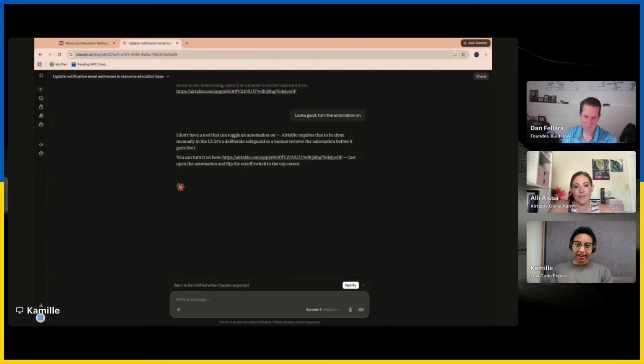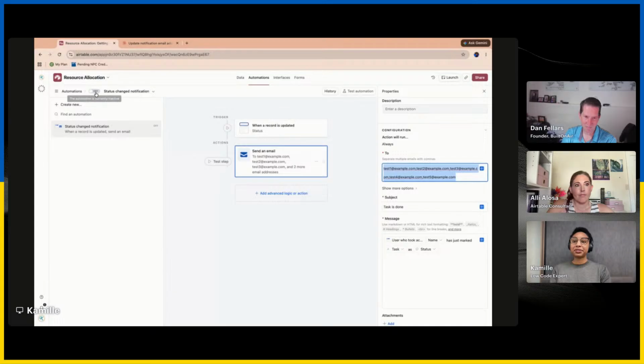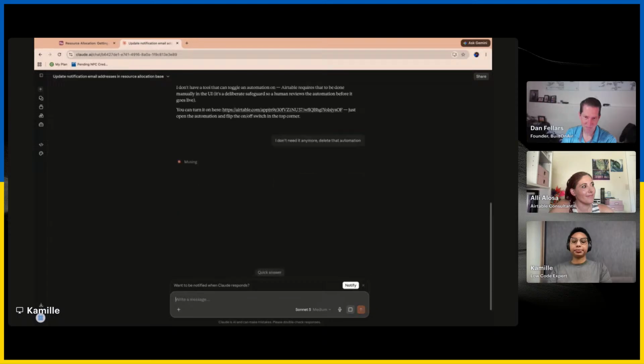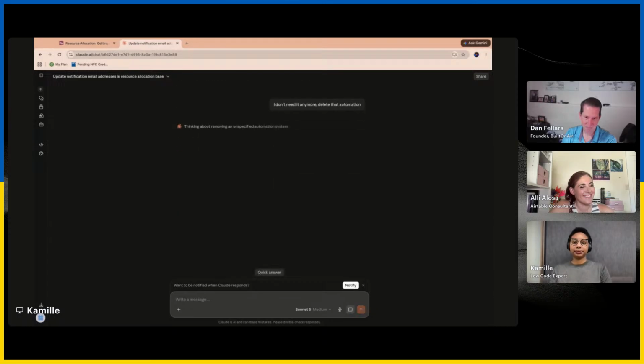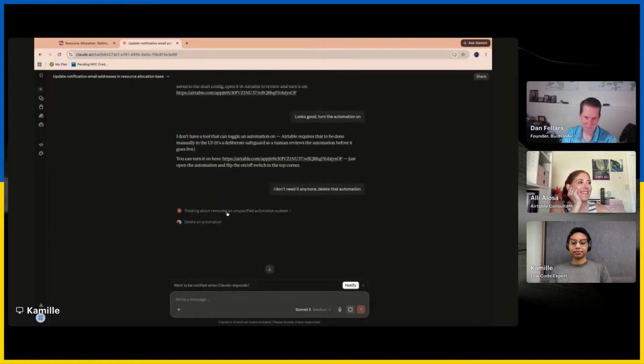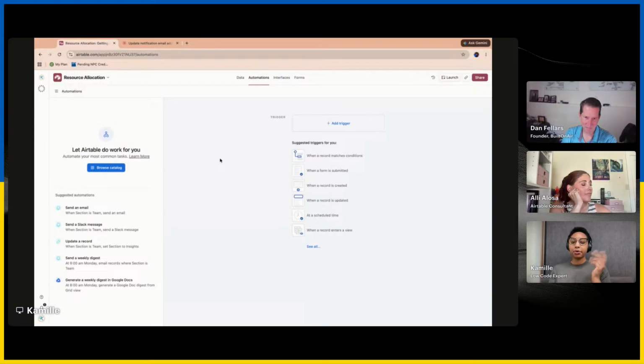Depending on how careful you are, if you're cautious like me, this is a good thing, because I kind of want that level of control to say a human has to go in and say, turn this on. I'm going to turn it back off, but I will say I don't need it anymore. Delete that automation. Because it asked, it obviously can delete an automation. I'm going to look and say, oh, wow, it's gone. Great.